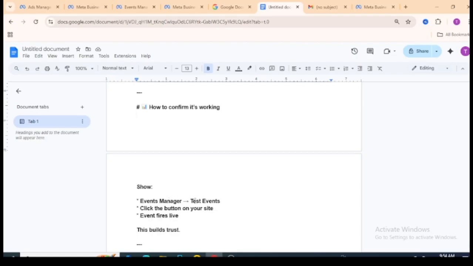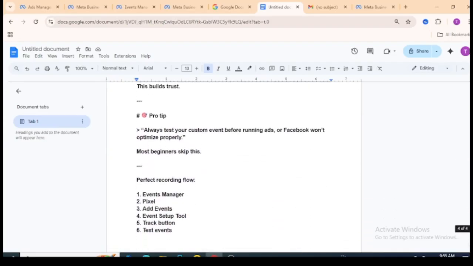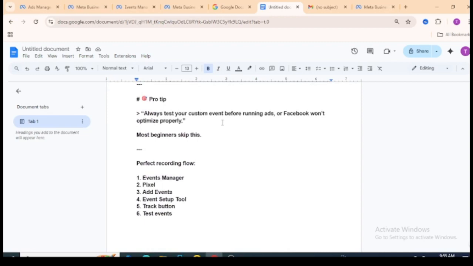Basically, what this means is that once you open your event manager, you see test event, you click the button on your site, and you should see your own clicks. So always test your custom event before running an ad. If you test it by yourself, try to make a purchase by yourself, or click or fill in the form by yourself, and if it reflects on Facebook, it means it's working. You always want to test your custom event before running ads, or Facebook won't optimize properly. So you want to make sure of that.